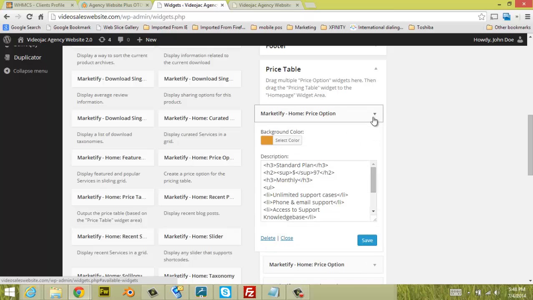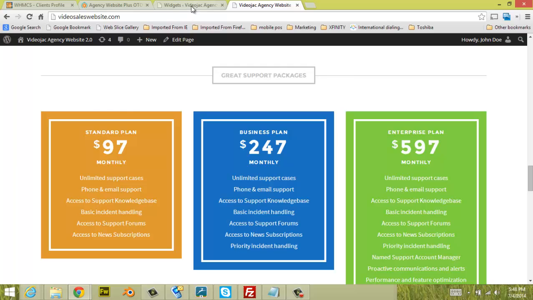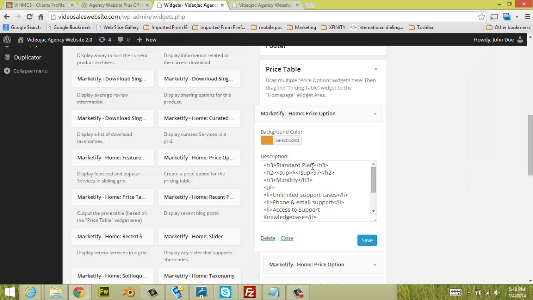As you can see, if you open up each one, you can set the background color, and then you can change the text within the table itself. As you can see, you can change the standard plan to whatever you want, change the price, change the monthly, change the listed items here. Be careful not to delete the code, anything outside the parentheses here.